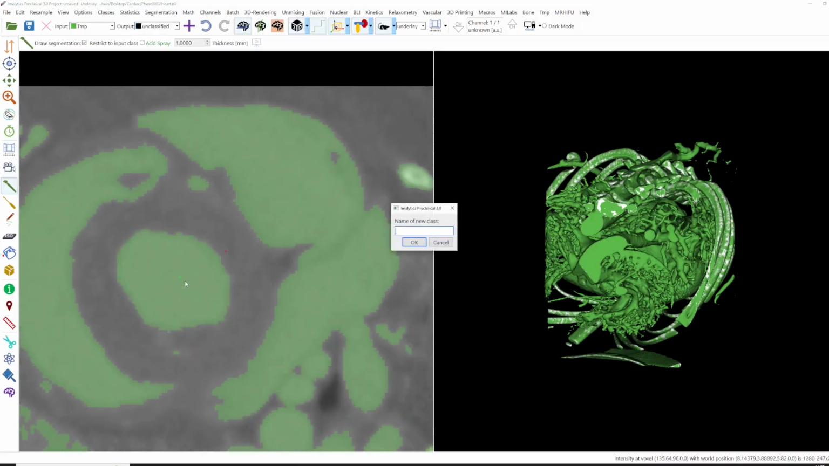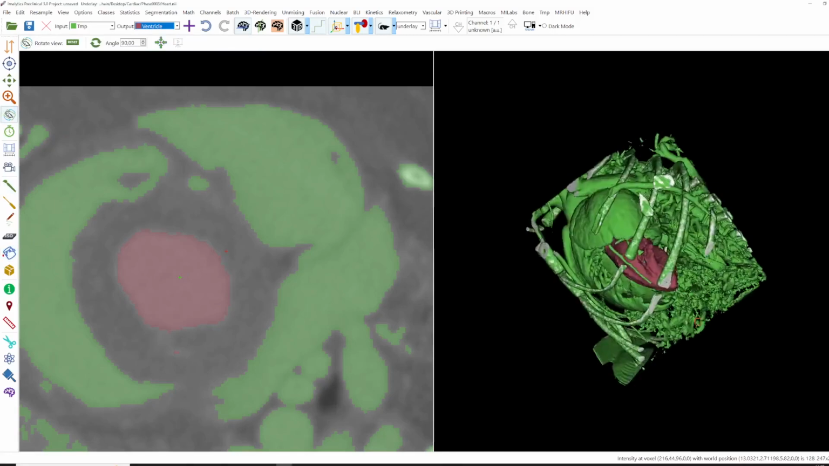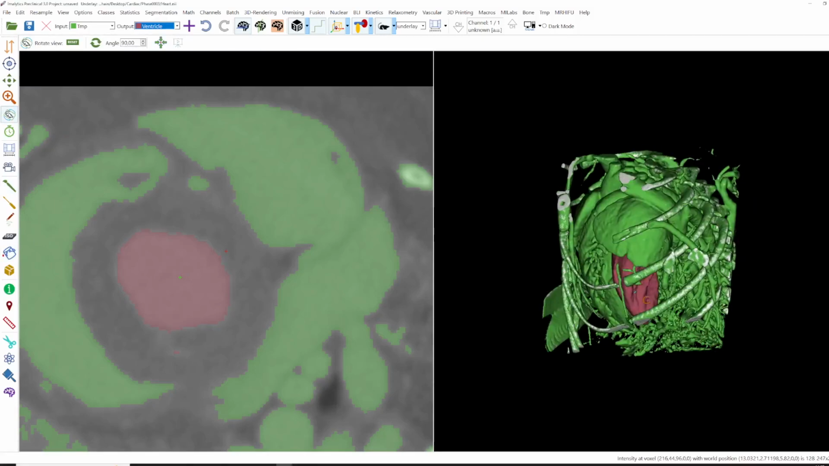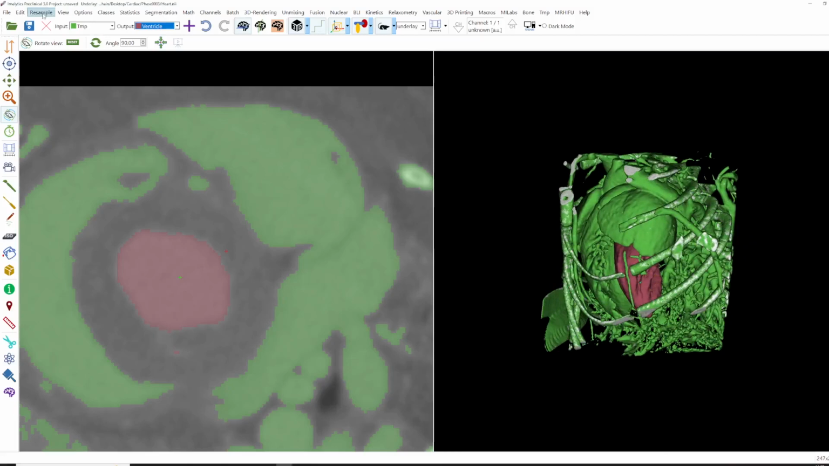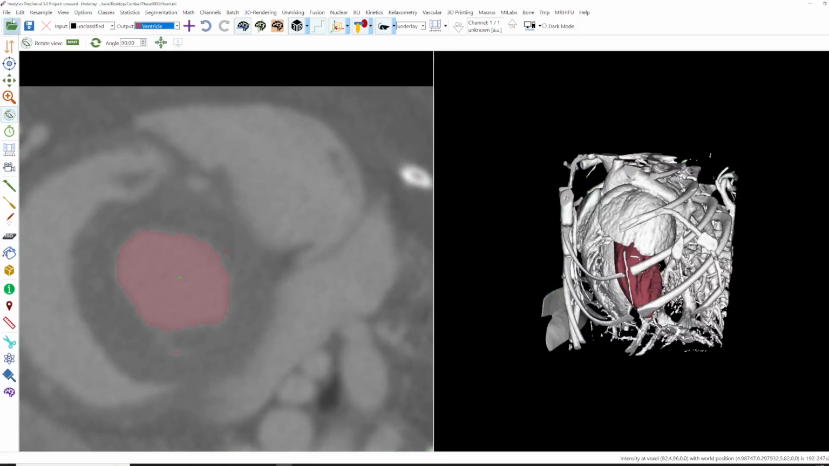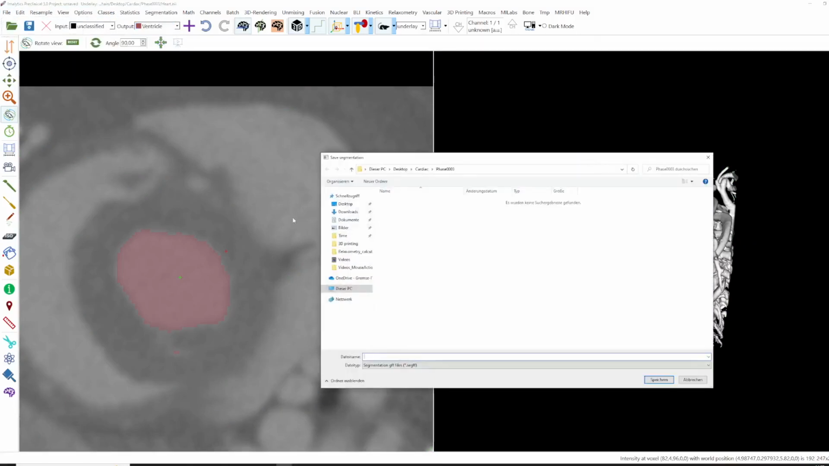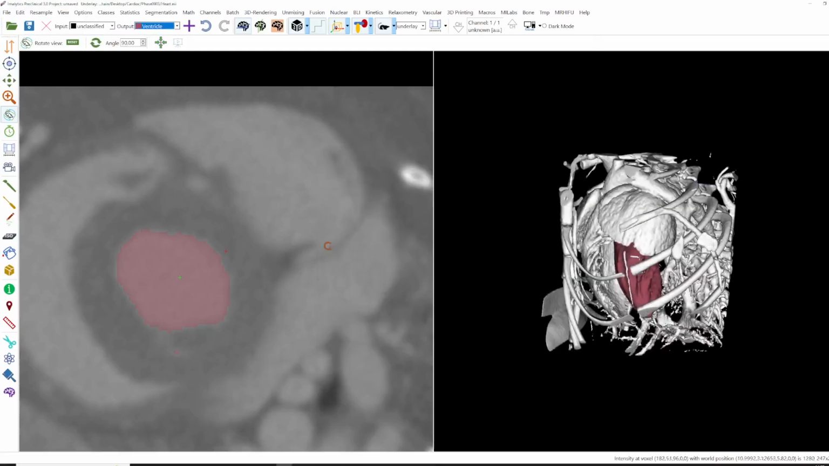Now I will add a class ventricle, and I will perform a fill region operation. You can also find it in the mouse action toolbar. And now I segmented the left ventricle. You will find it here in purple. Let me delete the temp class because we don't need it anymore. And now I can save the segmentation. For example, as LY.